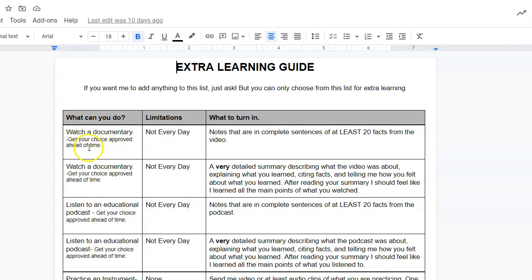So what can you do? Watch a documentary. And you'll notice here's watch a documentary again. That's because it has different things you could turn in. One of them is complete sentences, taking notes, at least 20 facts from whatever you watched, that documentary. So you could do 20 full sentence notes, or you can watch the documentary and do a very detailed summary. And so it gives you information here about what you should turn in.